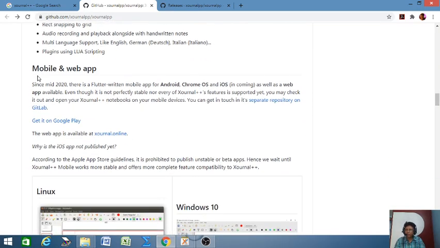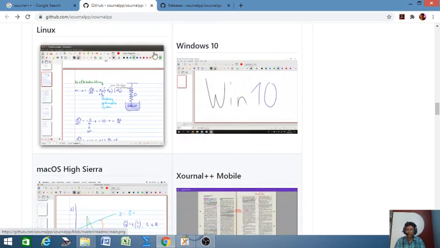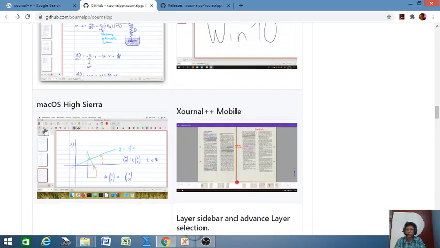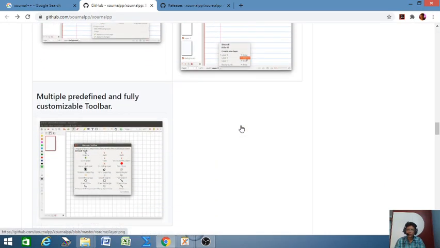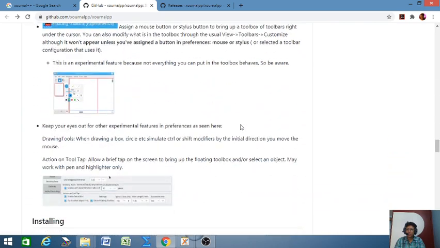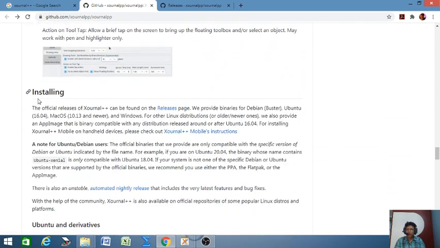And it is available for mobile and web app also. Get it on Google Play. This is available. You can check your Xournal online. So you have Xournal Plus Plus for Linux, Windows, Mac, and for mobile, you see. And lastly, you can find out the installation.